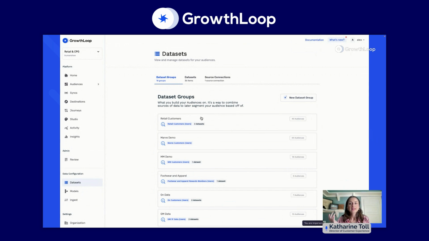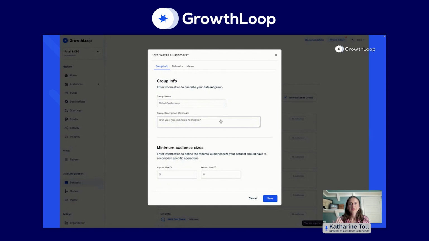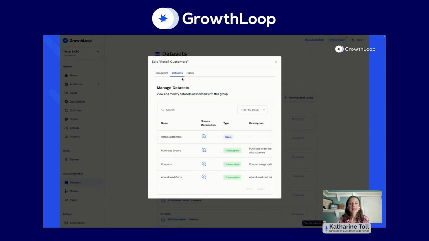So let's take, for instance, this retail customers data set group. So I'm going to look at the data sets that comprise this. So I've connected this users or customers data set from my BigQuery instance that is just my customers, right? So it's one-to-one identity or one-to-one characteristics about them, right? So maybe where they live, their age, their last purchase date. Then I've also connected a variety of events about those customers. So I've connected their purchase orders, a table of the coupons they've been offered, a table that describes what items are in their abandoned carts.